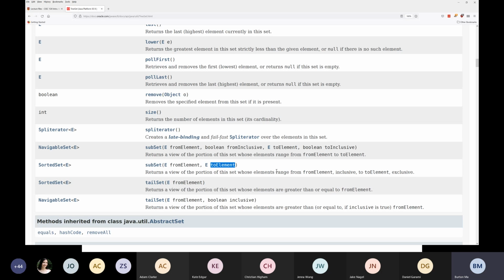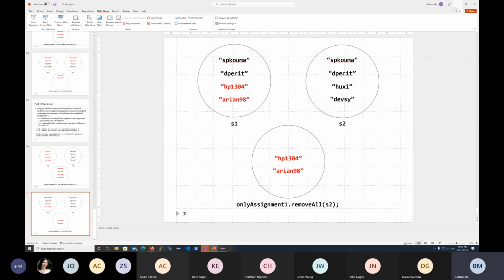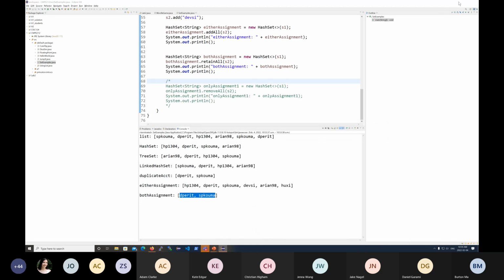So TreeSets, or sorted sets, can do more than other types of sets. There's lots of other operations that they provide. And we're going to see exactly how the Java language introduces this extra functionality in the next, well, hopefully by the end of this lecture. Let's see if we get there.